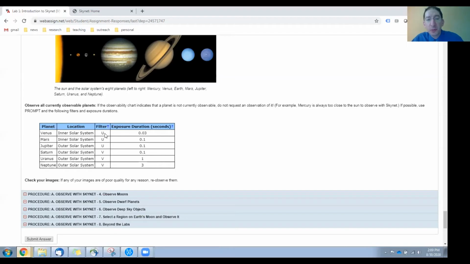But the table tells you what filter to use and what exposure duration. And I should say that if you're short on telescopes with U-band filters, you can always use the low-through filter as a substitute.